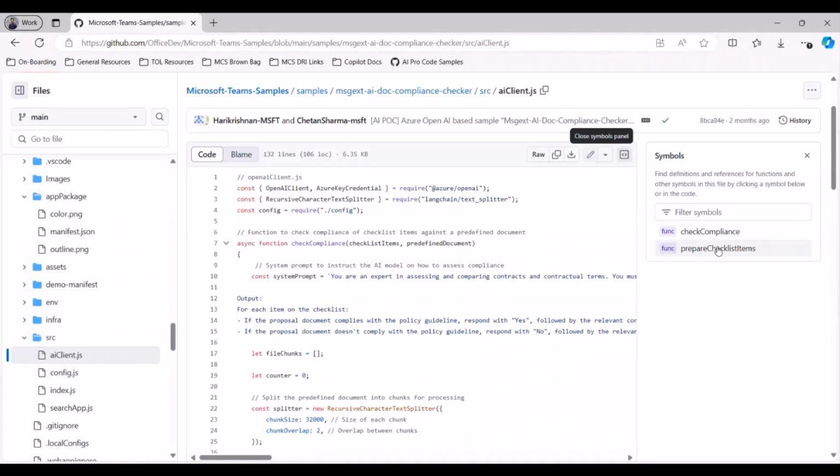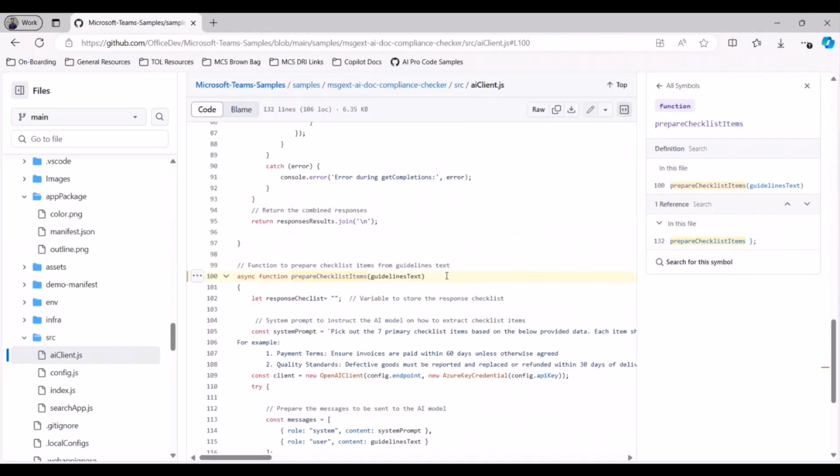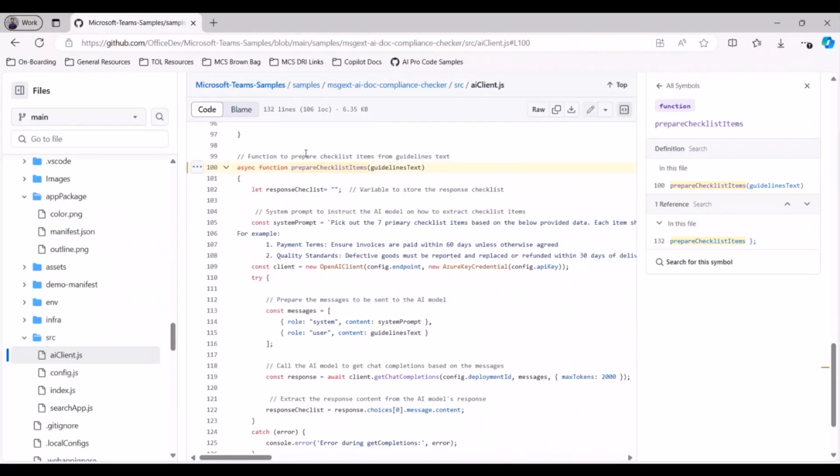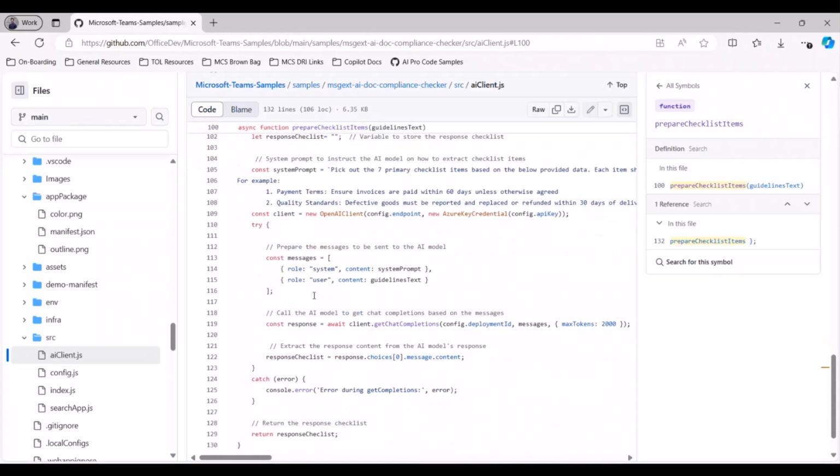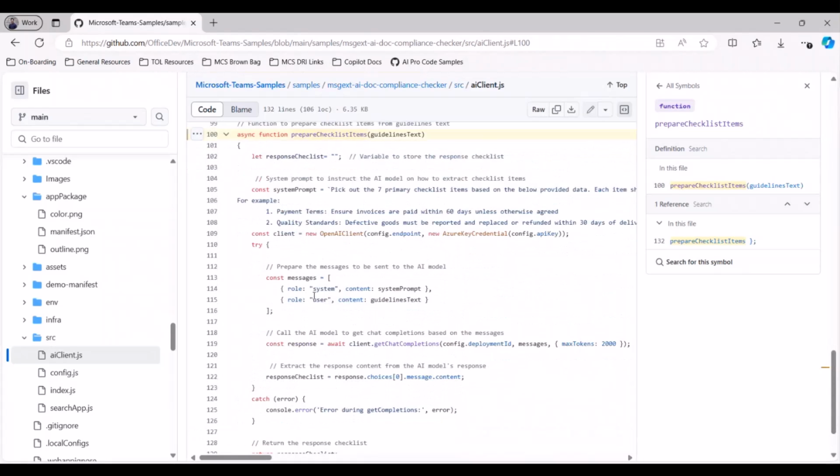The first function that I've defined in this file is a function that prepares my checklist. There are 2 functions here. Both of these functions make individual calls to Azure OpenAI. As part of this, I know what my guideline document looks like. That is something that I publish once. So I've cheated here a little bit.